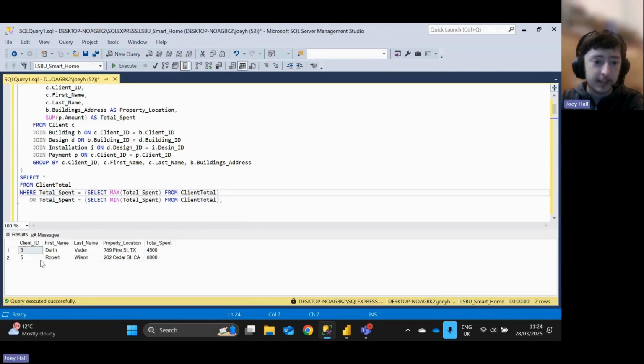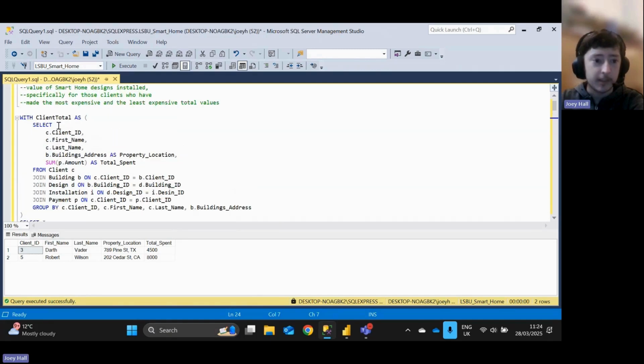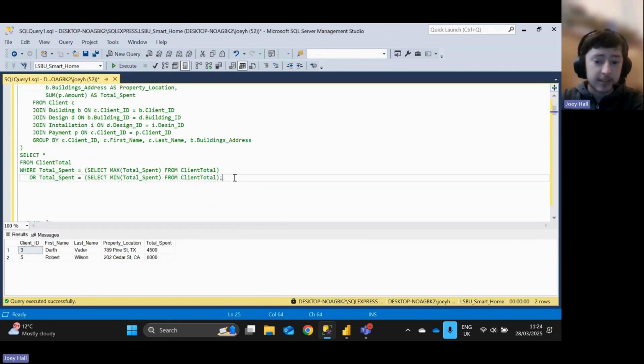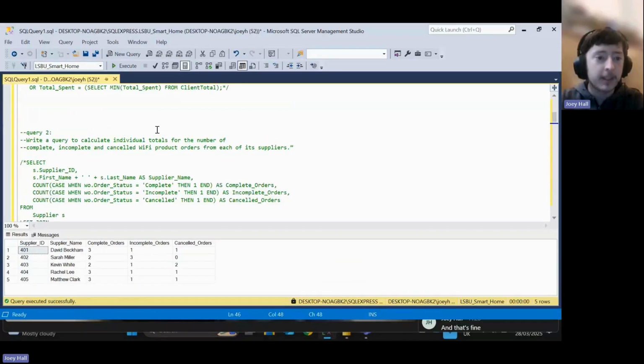Yeah, as you can see, Robert has the most spent and Darth Vader has the least amount of money spent. So we know this query works. Comment it out, and we can move to the next query, query 2.